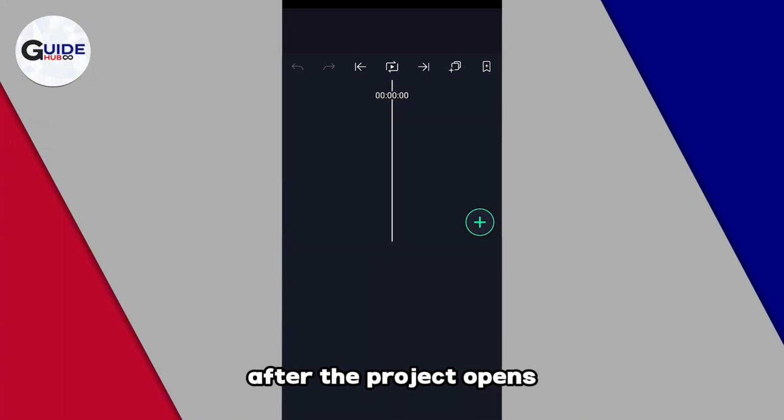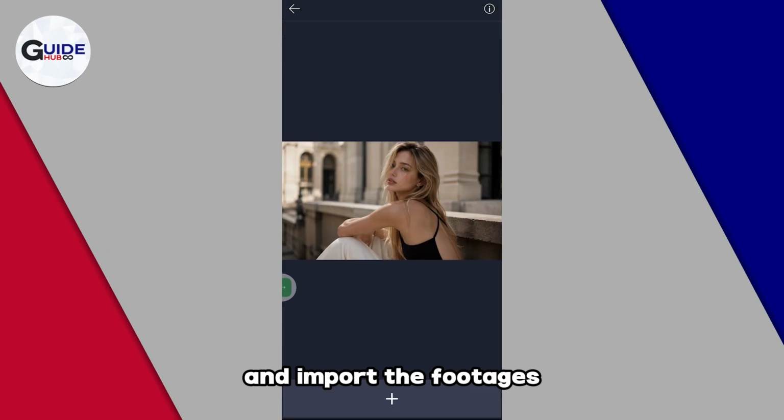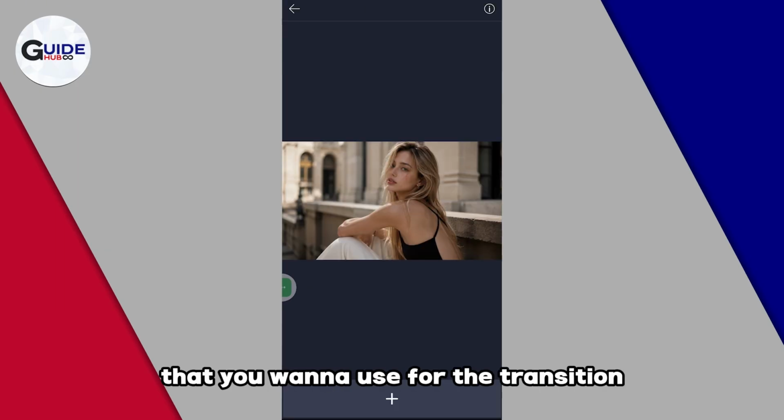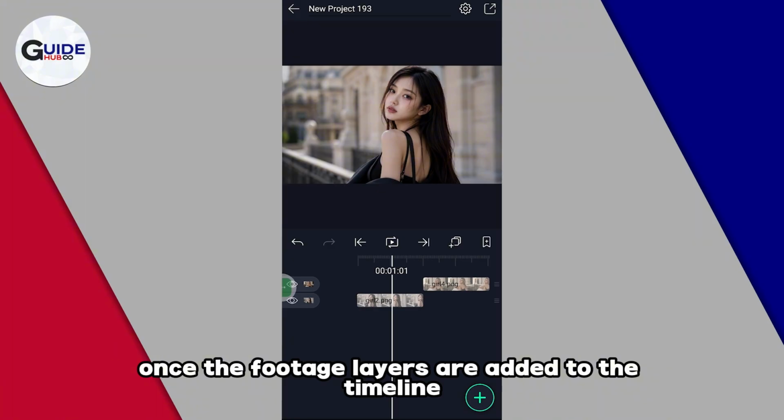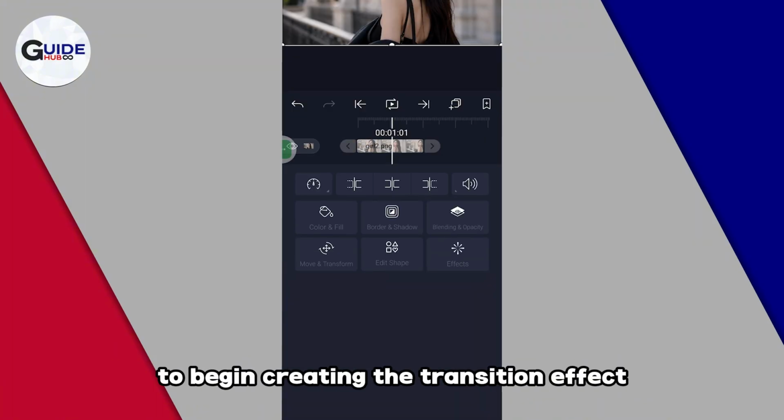After the project opens, press the plus button in the bottom right corner and import the footage that you want to use for the transition. Once the footage layers are added to the timeline, select the first footage layer to begin creating the transition effect.